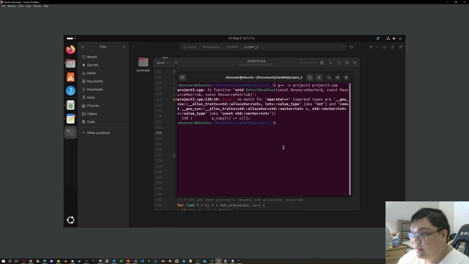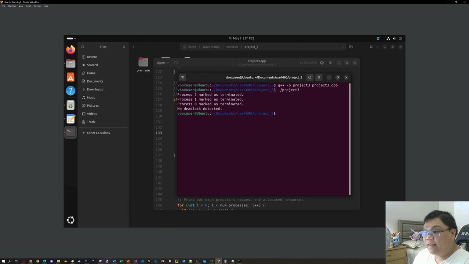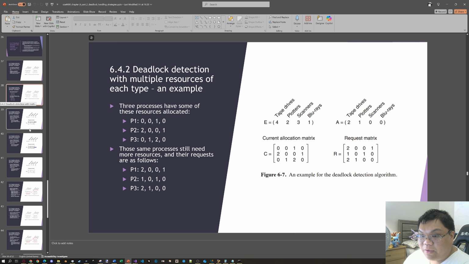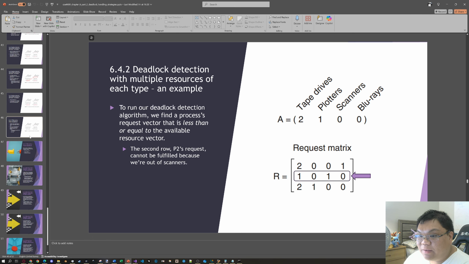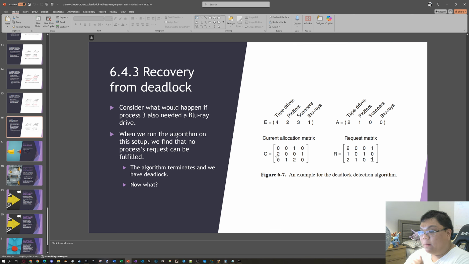Let's try this again. There we go, it worked. Now ./project3, press enter. Process 2 marked as terminated, process 1 marked as terminated, process 0 marked as terminated, no deadlock detected. Which follows what we had done in class, where we stepped through our deadlock detection algorithm and determined no deadlock exists.